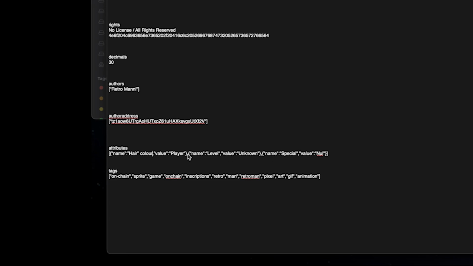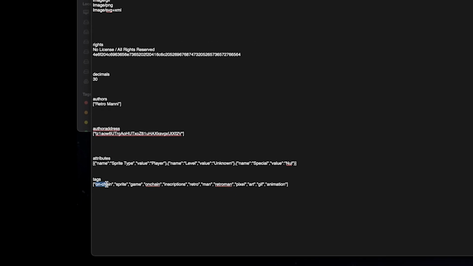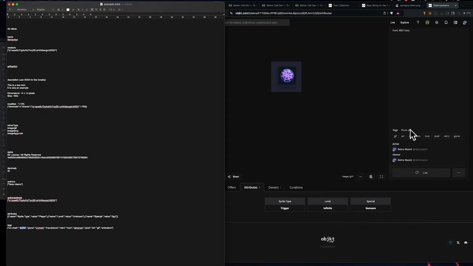Just doing an example here. And then brown. If you want to add extra, I would copy and paste these after the comma and then only write in these sections. And then finally we've got tags. I've left some default tags here that I used, and some of them are from Jestem, and you can see they appear here on Objkt as well.